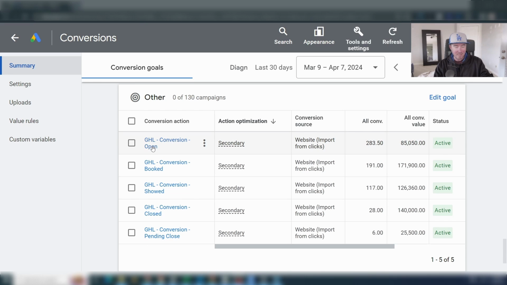Open is basically a lead, if they booked, if they showed, if they're pending close, and if they actually closed. And you'll notice that these are all currently set as secondary. They're not being utilized to optimize the campaigns, just waiting on data to pass through. But you can see all of the conversions that went through, and you can see the value of those conversions as well. All right, so let's dive into the GoHighLevel system a little bit so I can show you guys what this looks like when you're setting it up. And then I'll show you guys how to set up all of these conversions and how to optimize your campaigns.